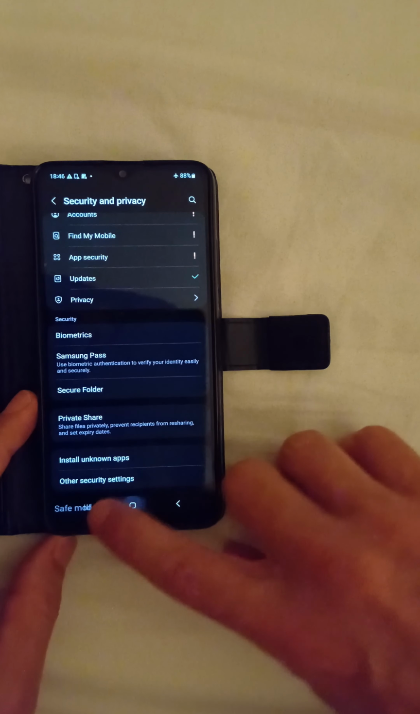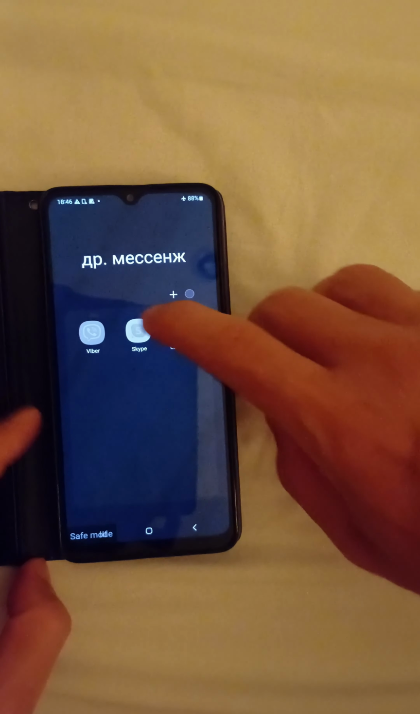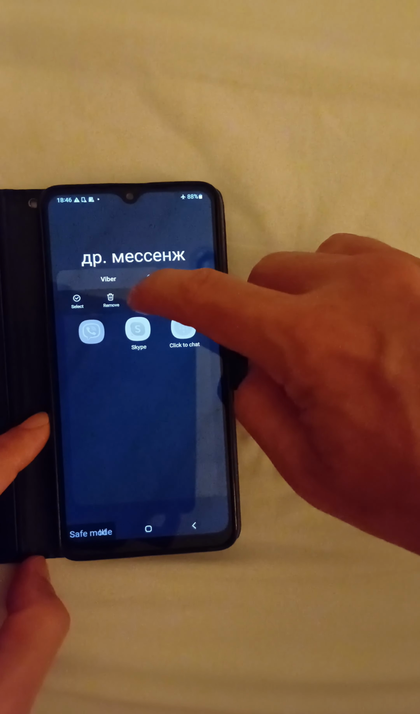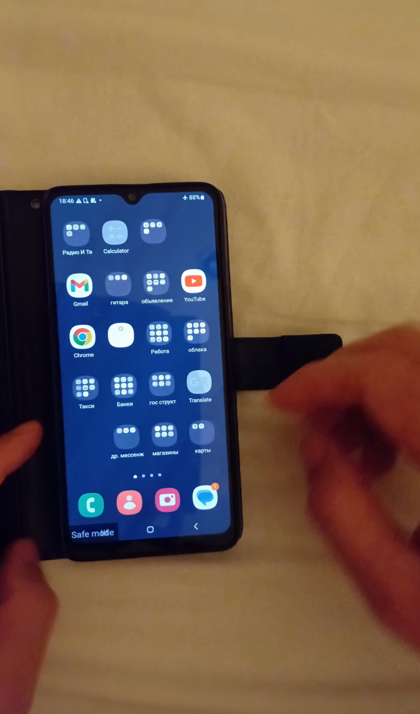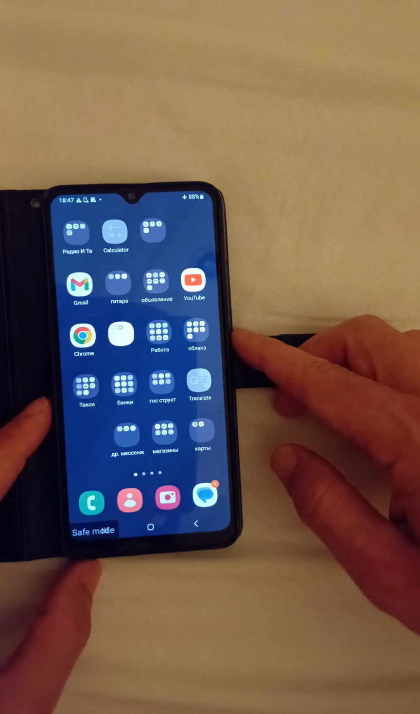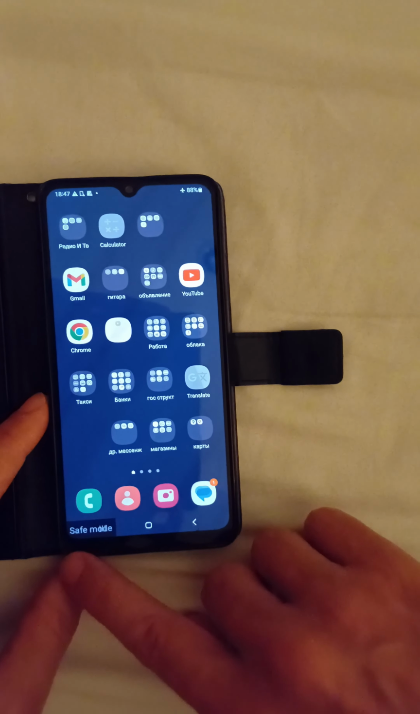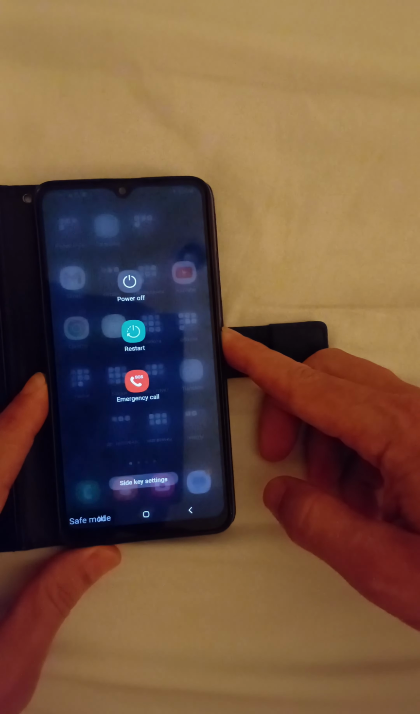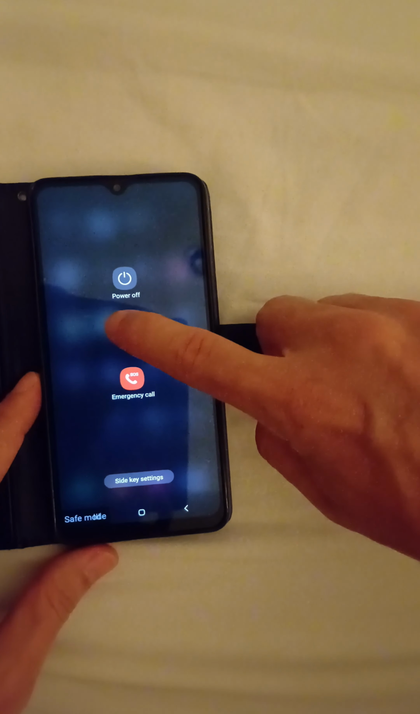And after that delete them like usual, for example, like this, and uninstall, and your application will be deleted. But after that, to switch off safe mode, just again push the power button and push restart, and your phone will be in the usual regular mode, not in safe mode.